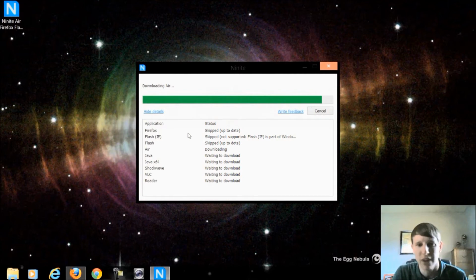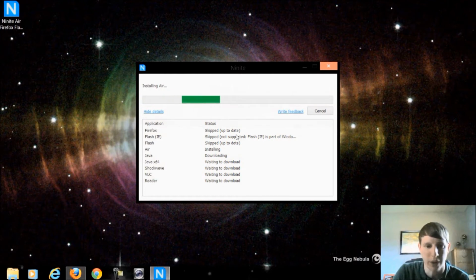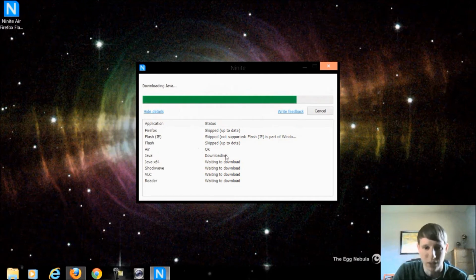So the application for Firefox, it didn't have to download or install anything because I already had the most up-to-date piece of software. Same thing for Flash. It said it wasn't supported because it's part of Windows, and then this Flash, it was already up to date. So Air, I didn't have the most up-to-date one, so it downloaded it and then it installed it.